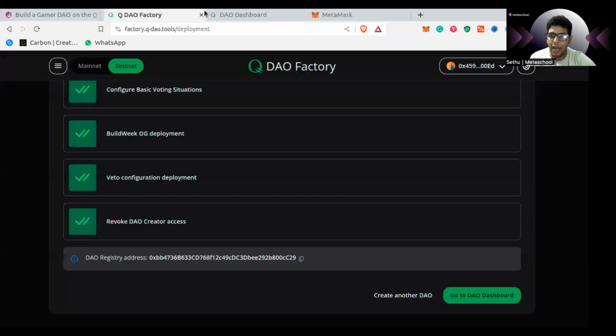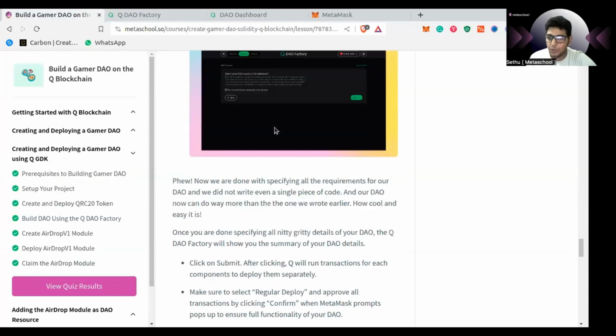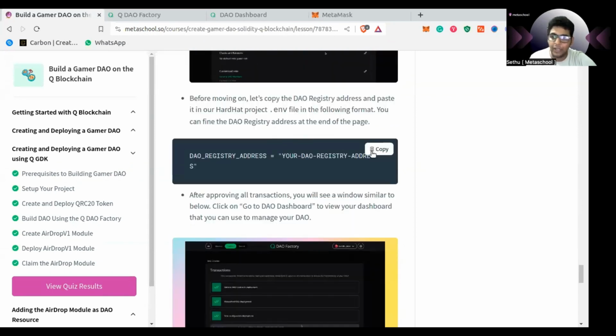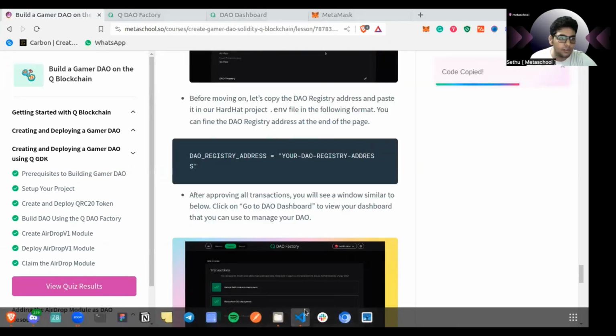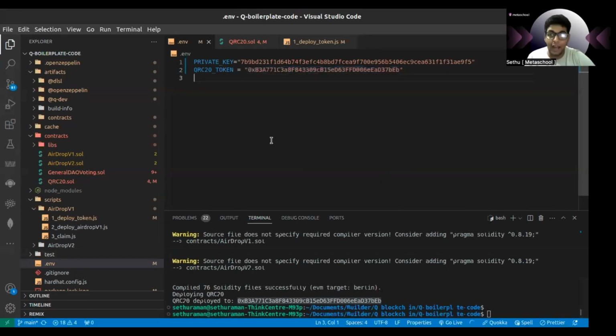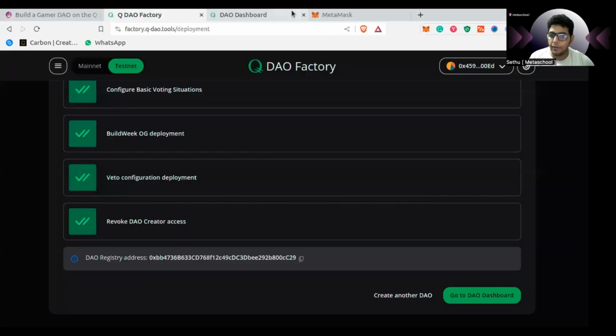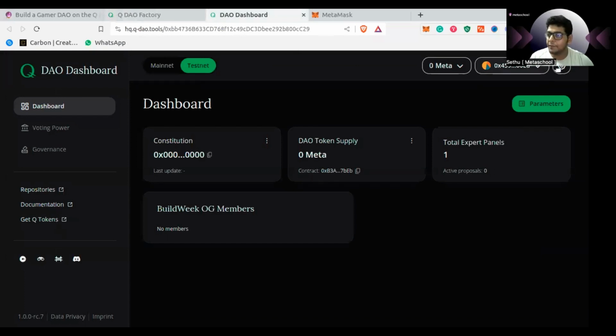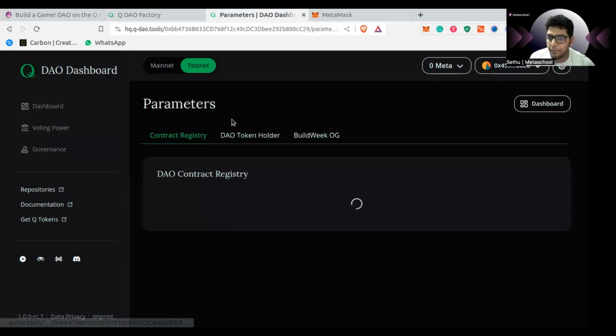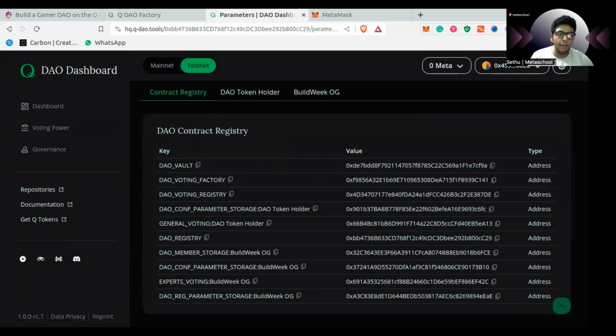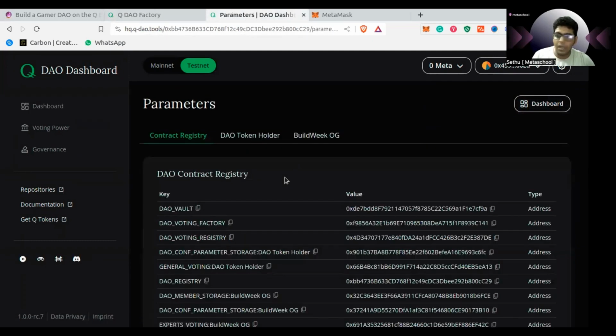We'll go to the dashboard. This is my DAO dashboard. Once everything is done, we have to get that DAO registry address, and I'll show you how. There are two ways. Even if you accidentally close the window, in the dashboard there is a section called parameters, which shows it.